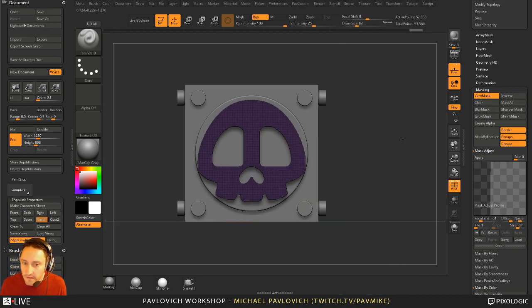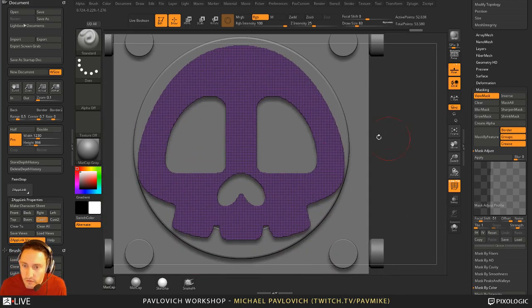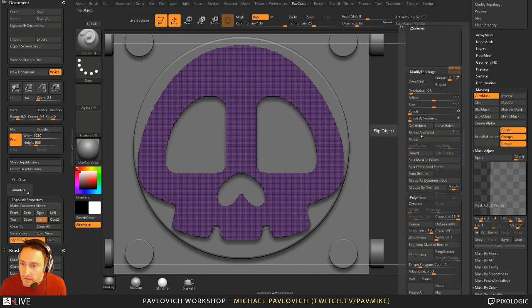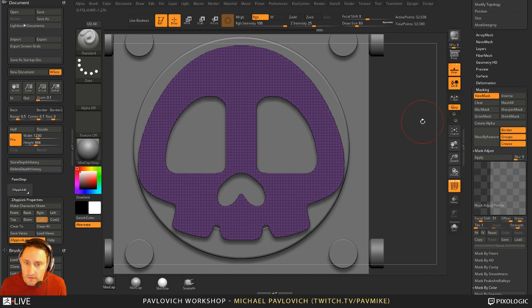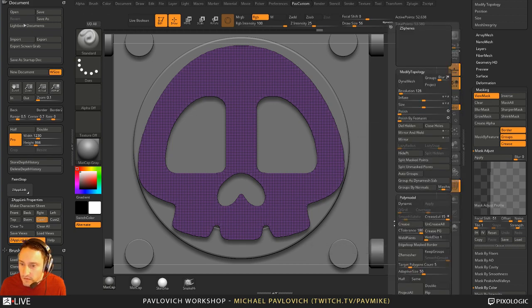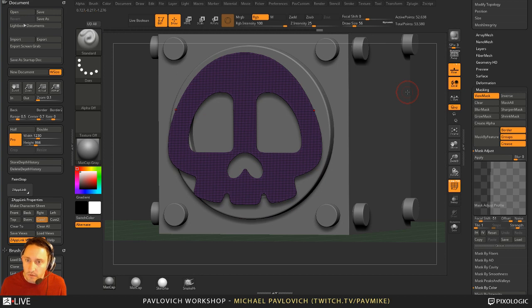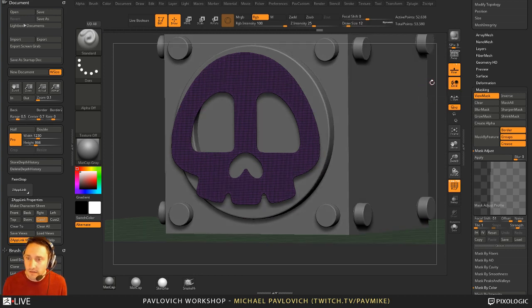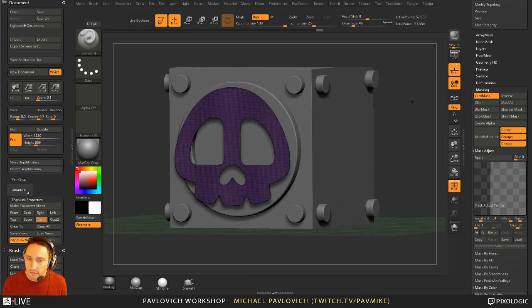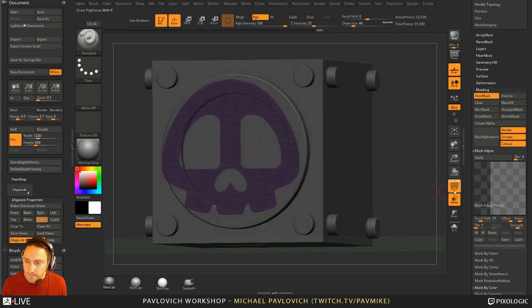So now that we've got this, if we want to get these edges nice and smooth, let's go into our deformation menu. We'll do polish by features, and we'll just polish the heck out of those edges. And now we can just do an extraction at this point. It could be kind of heavy, well, not really, it's only 50,000. ZBrush can handle it, but it is kind of a heavy extraction here.